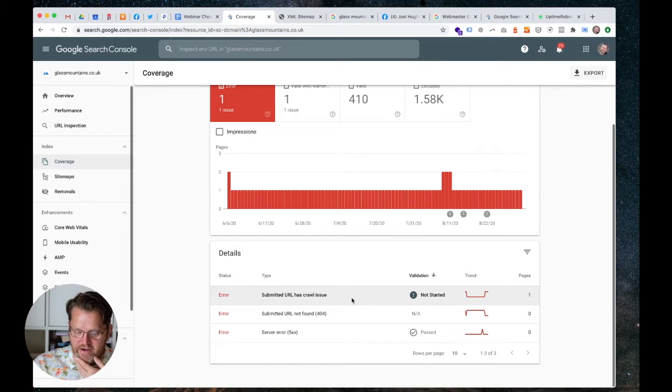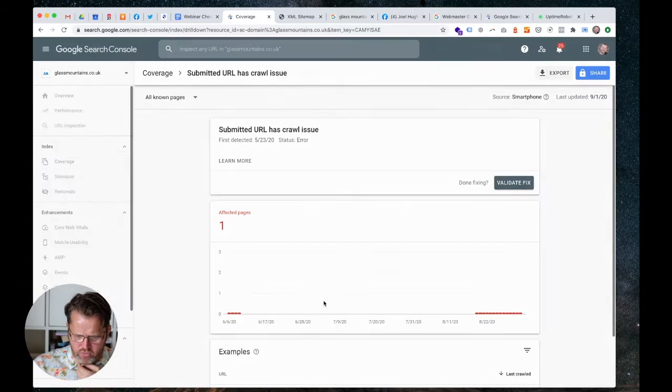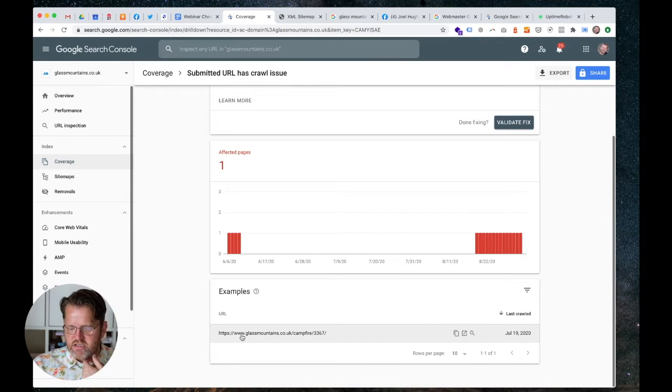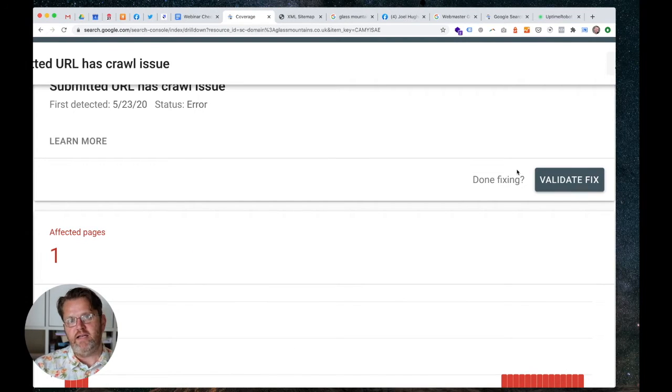So if you're seeing any errors here, like here, we've got a submitted URL with a crawl issue. It's telling me what the URL is, and I could go in and find it and fix it. Notice as well here, done fixing, validate fix. One thing I'm not saying here: once you've signed up and verified for Google Search Console, it should automatically email you if anything untoward happens, like a new error crops up. We see it all the time, invariably for minor things, for some of the clients that we monitor, especially this new thing they're measuring. I'll get to that in a moment.